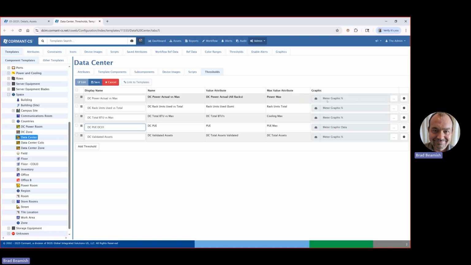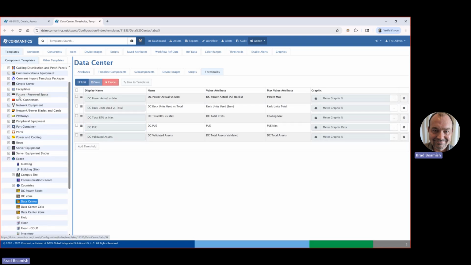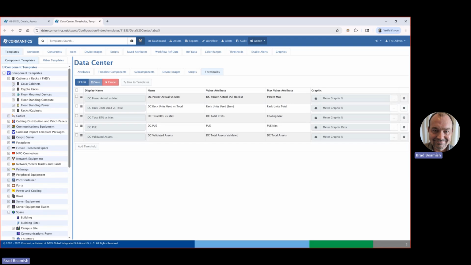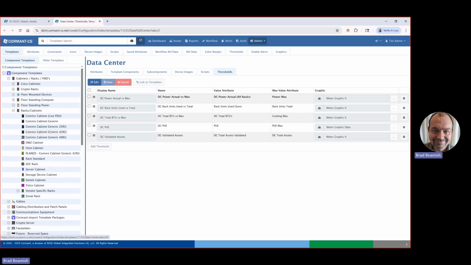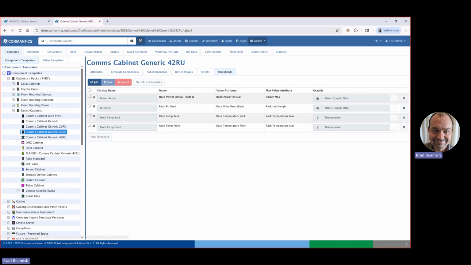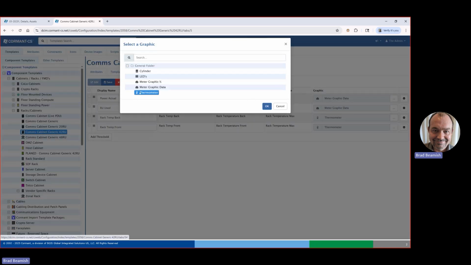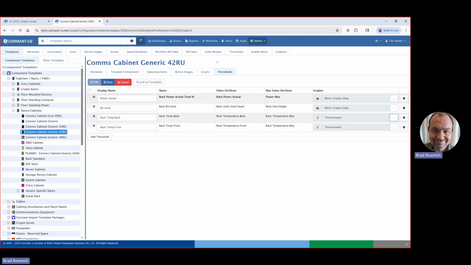And you can see I've chosen a meter graphic for a number of all of these really. But if we go down and look at the rack one we were looking at, if I come down and look at racks and cabinets, my 42RU rack, you can see here the thresholds that have been applied, and then indeed the graphics that have been applied. So you can choose from different graphics that you have available to you within the system. And these graphics can actually be edited on the graphics tab over here to expand your selection of available graphics.